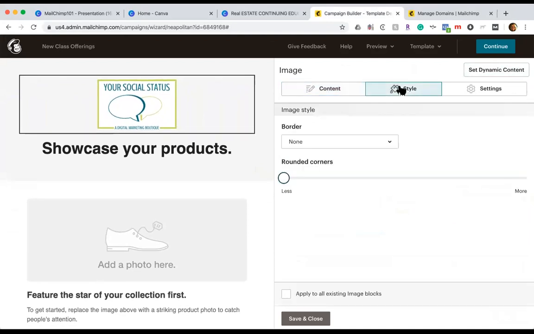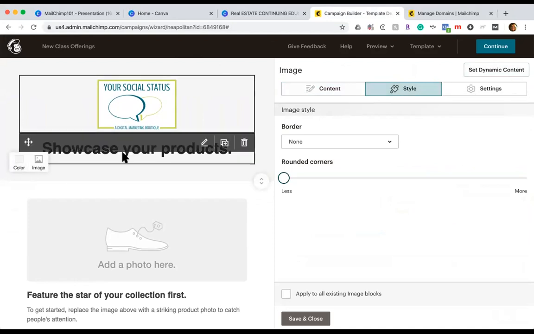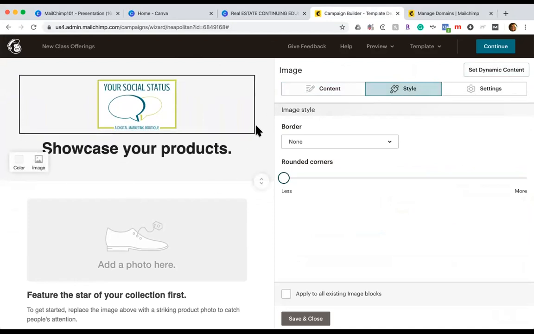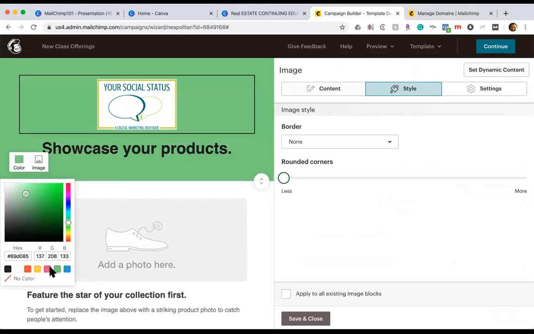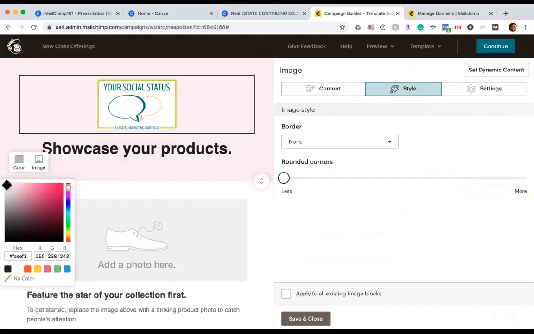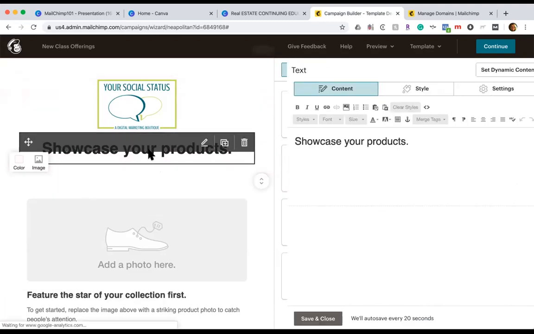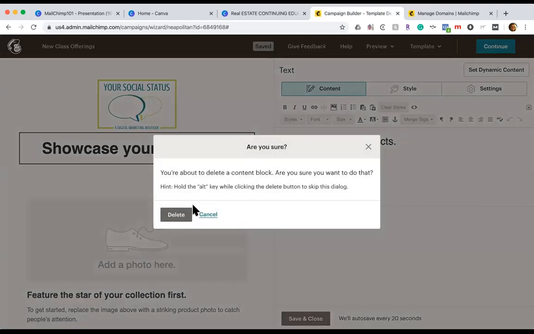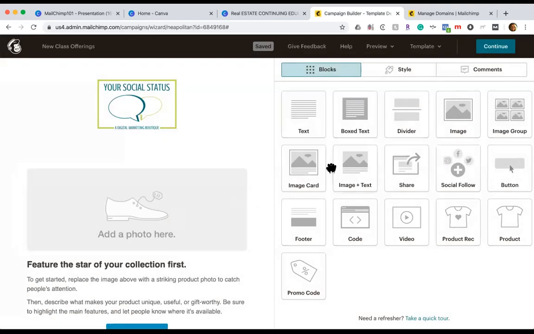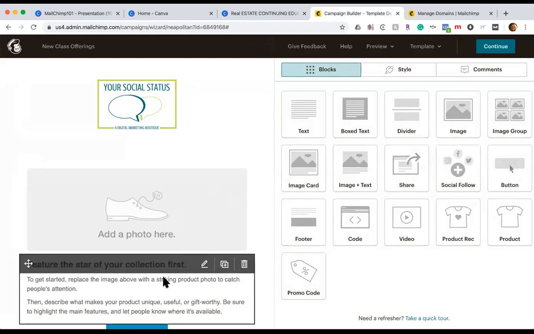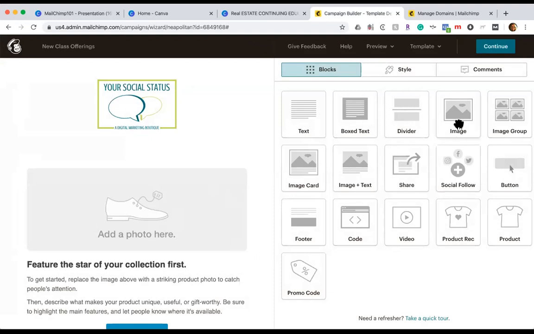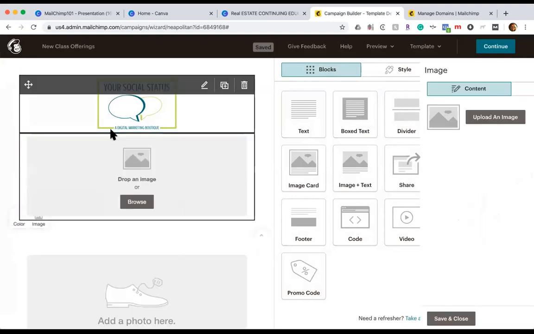And then if I wanted to style the background, so maybe I don't want that gray color, I can come here and change the color. Or I could make it a lighter gray, something like that. I'll make it white for now. And then I'm going to delete this box and pull an image card over. What's really cool about this is it's all drag and drop. If you've never worked with a drag and drop editor, they've come a long way and it's very, very easy.